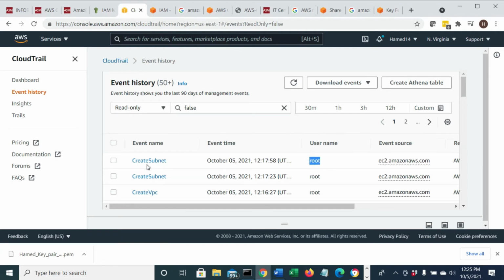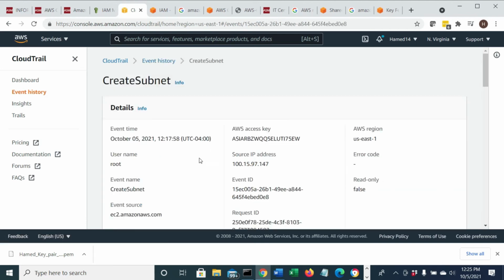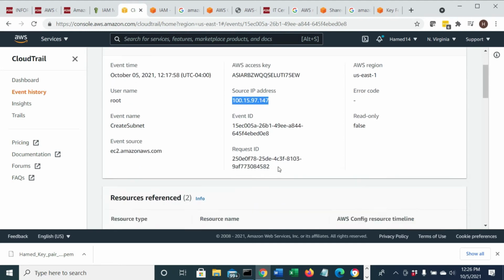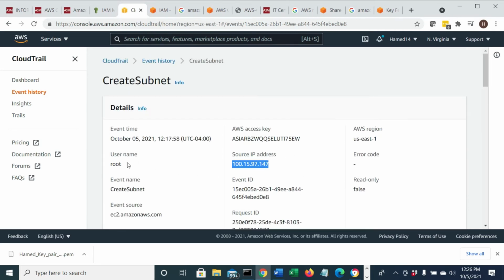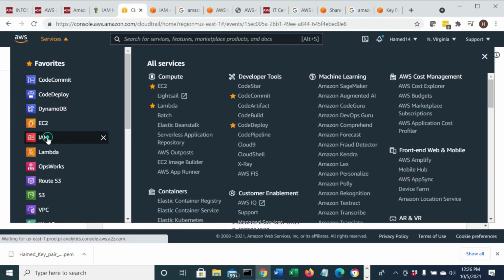What happened at the beginning when I created something, if I click here, I can see that I logged in from this IP address. This is my laptop's IP address, right? And then I logged in and created this VPC and subnet. And the username is what? Root.